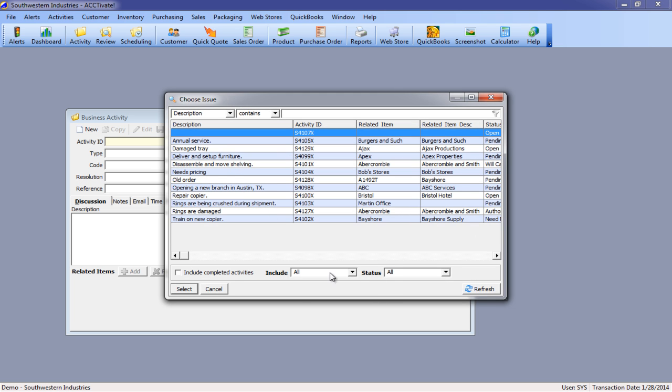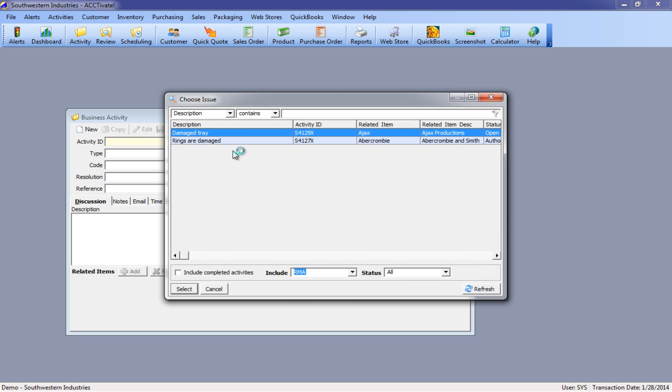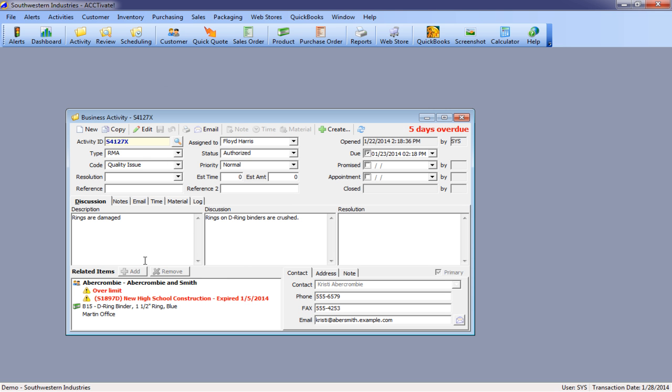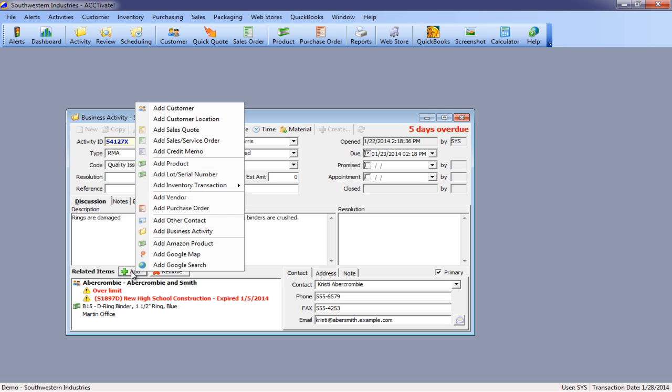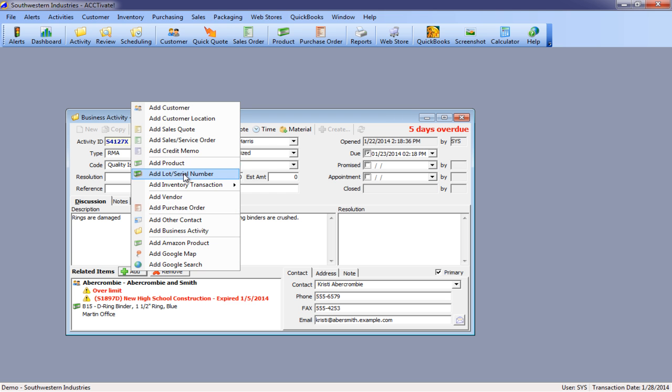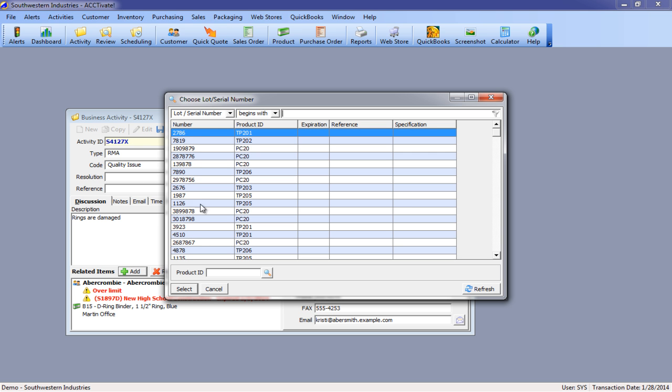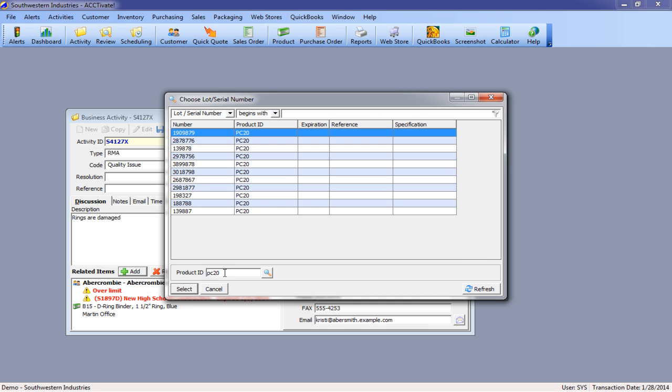So if you're working with RMAs, we can now look at all of our open return merchandise authorizations, and we can see one here with damaged rings. And again, we've really put some effort into making this a more seamless process. So if we had any lot number, serial numbers, you can simply attach a lot serial number, and by default you'll see all the serial numbers that are in the system, but we can easily filter it. Let's say it was for a personal copier.